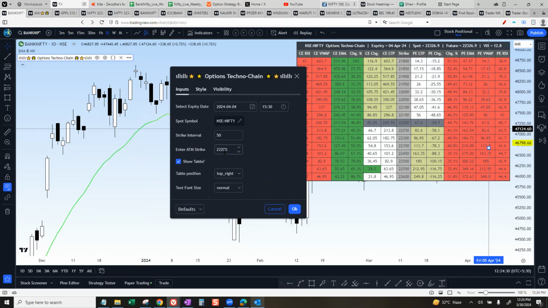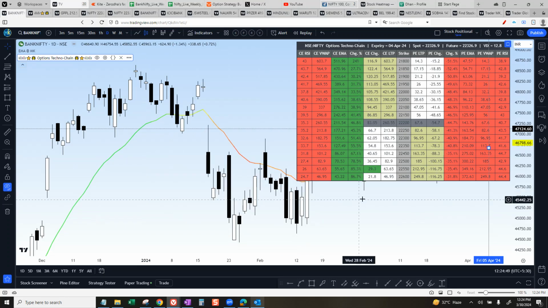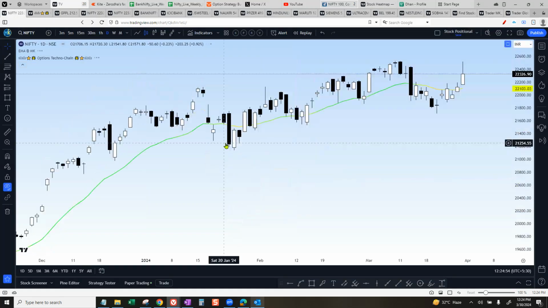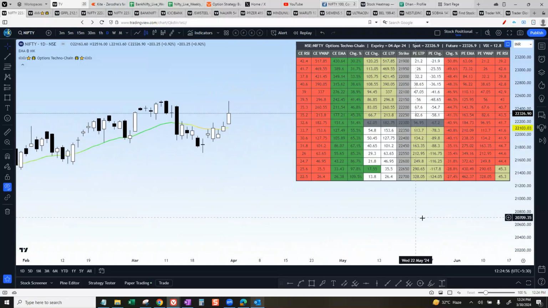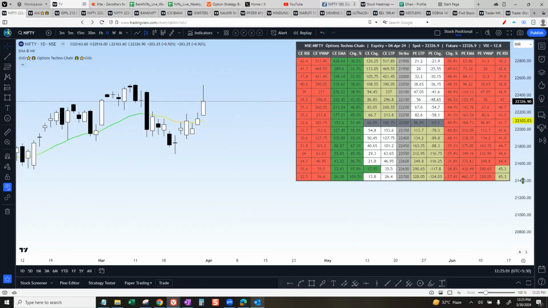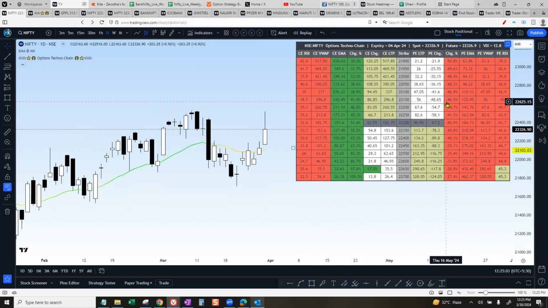Then you need to enter the price of where the current spot is, or where the ATM strike is. Let's say for Nifty it is 22,200, or let's say 300 right now. Then you can say okay. Let's just change the chart from Bank Nifty to Nifty as well. So what you see is spot is around 326, and that's where this option chain is ready.